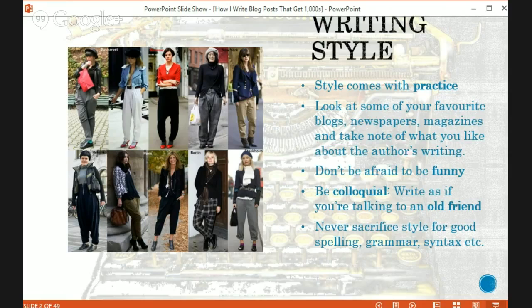Okay, so your writing style. Style kind of comes with practice. I wanted to talk about this because I get asked a lot, how does one develop their writing style? So I wanted to include this because it is a question I get a lot. However, it's not something that I can give you a definitive answer on, unfortunately. I wish I could, but it's something that comes with practice.